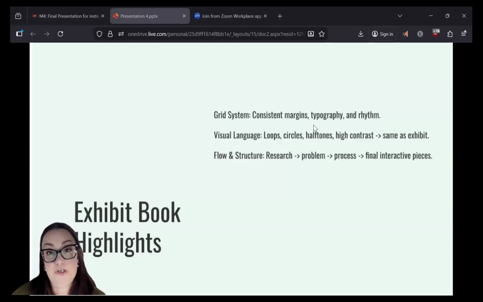For the exhibit book, I carried the same visual language throughout the whole thing. Clean grids, loops, halftones, and a consistent rhythm between text and imagery. I focused on clarity and pacing because the book has a lot of research and process work. I didn't want it to feel overwhelming, so the white space and the tight hierarchy do most of the heavy lifting.